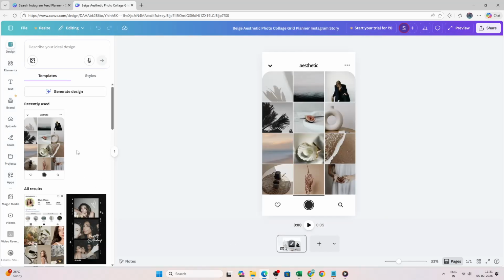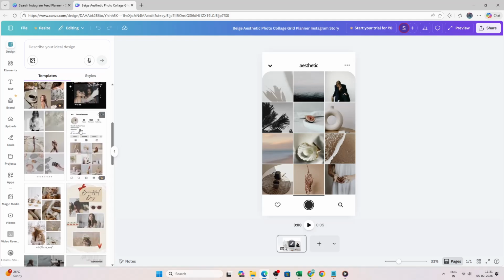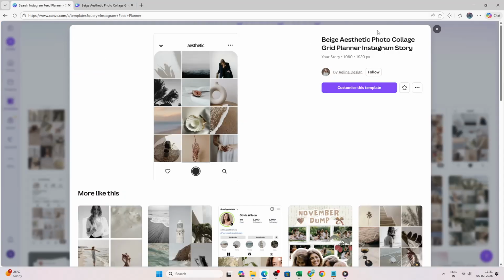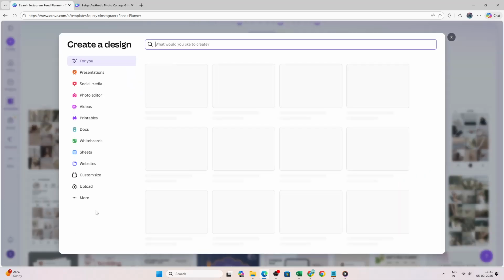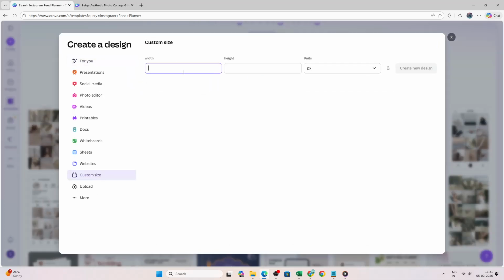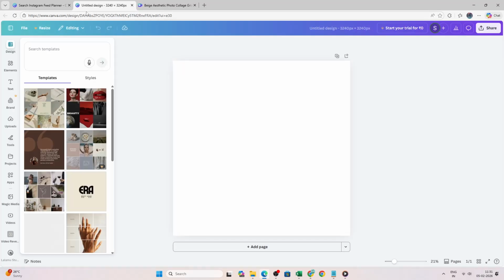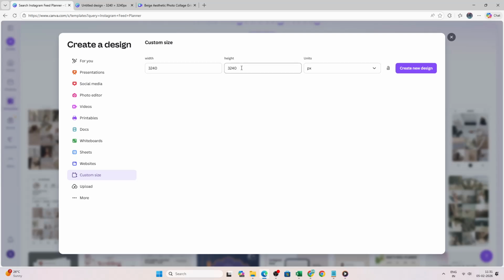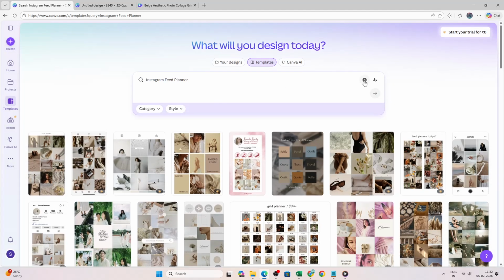If you prefer to build it yourself, create a custom design. For a classic 3x3 square grid, set the size to 3240 by 3240 pixels. That gives you 9 tiles at 1080 by 1080 each. If you want the newer portrait look in your feed, choose 3240 by 4050 pixels for a 3x4 grid that reflects the 4:5 ratio. Either way, this canvas is just a planning space, so you can see the big picture before you post.